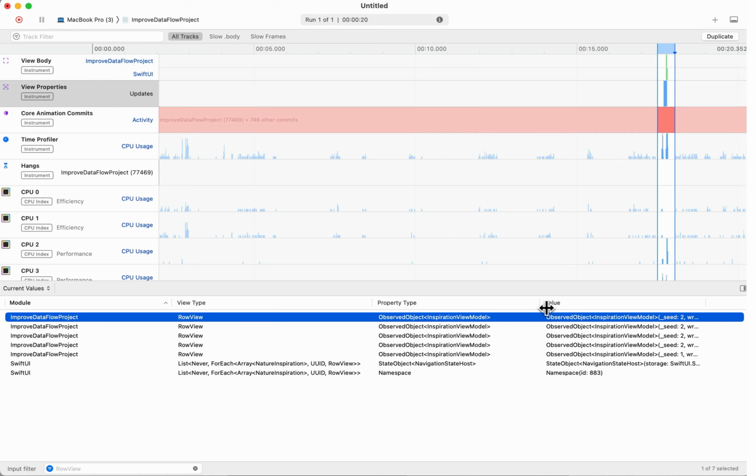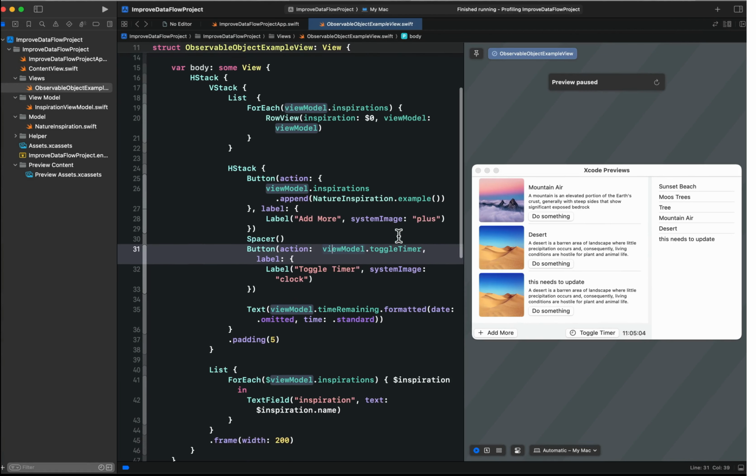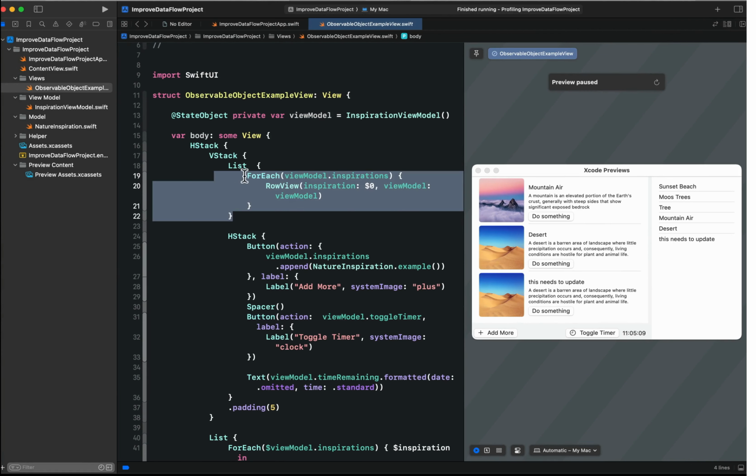And the last column is the new value. Because this is now a view model, it's a little bit more difficult to see what's going on here. But in this case, you see that I have a dependency from my row views on this observable object, my InspirationViewModel. This might be a little bit overkill because I don't need a whole view model for each of these rows.